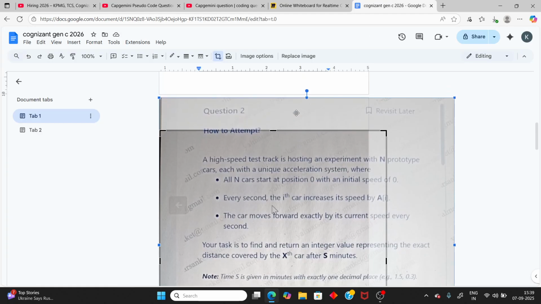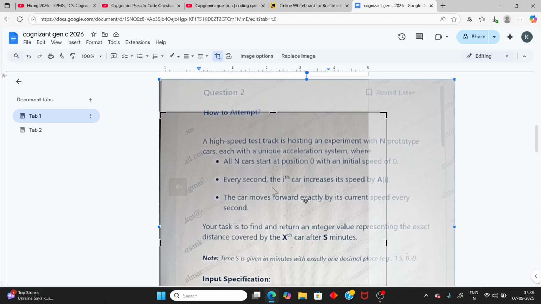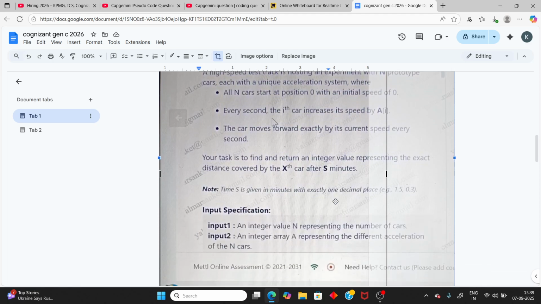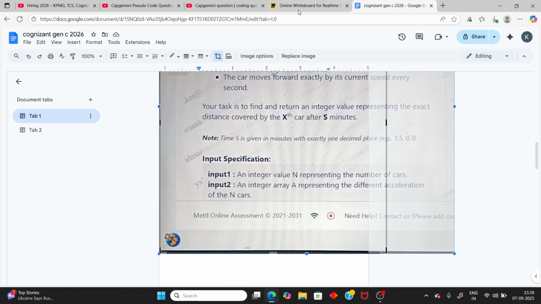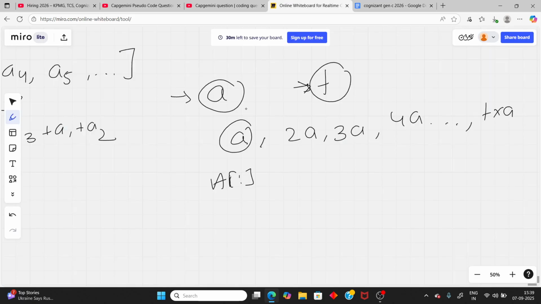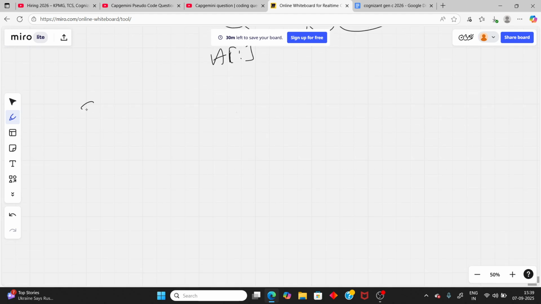And also mentioned in the question, the car moves forward exactly by its current speed every second, so it should be uniform motion. With uniform motion, the speed increases by acceleration a every time, and in t time it will be t into a. And the speed will become the addition of the accelerations: a plus 2a plus 3a dot dot dot t into a.